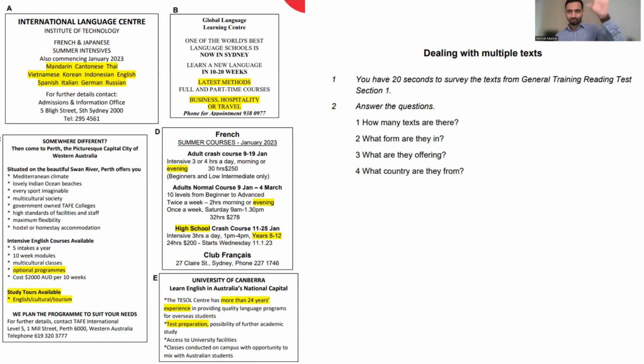All right, let's just look at the text here. We've got about 5 texts here in form of boxes, right? So all you're doing at the moment is surveying the text here, really. So you have 20 seconds to survey the text from general training reading test, Section 1, and answer these questions. How many texts are there? You'll pause the video here and do this exercise on your own.